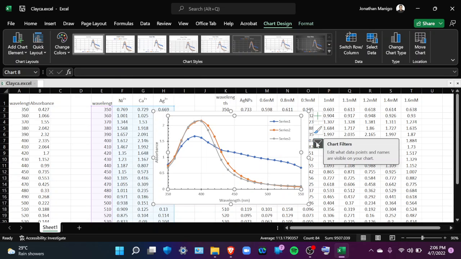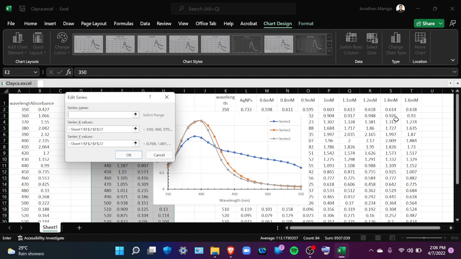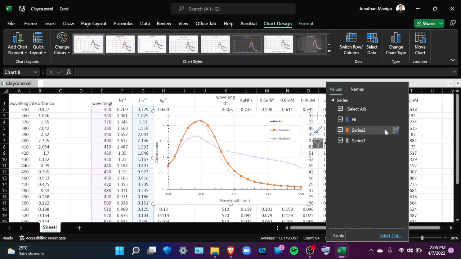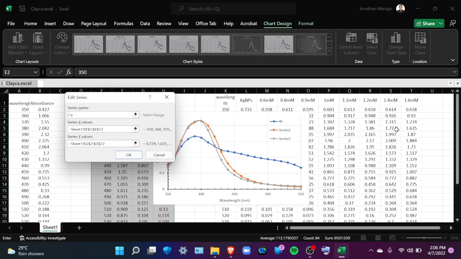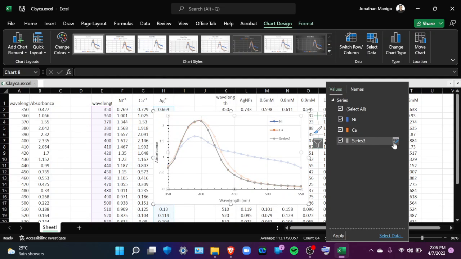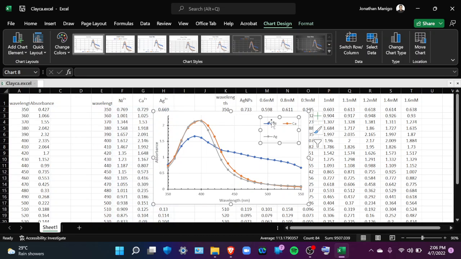So we go to chart filters, click that one, go to series 1, and then click edit series. We will rename this as nickel, Ni. You will notice that the legend changed now to nickel. And do the same for series 2. This is calcium. And then for series 3, we do the same, silver. Okay. So you just resize it so that you can make it into a column of your choosing.